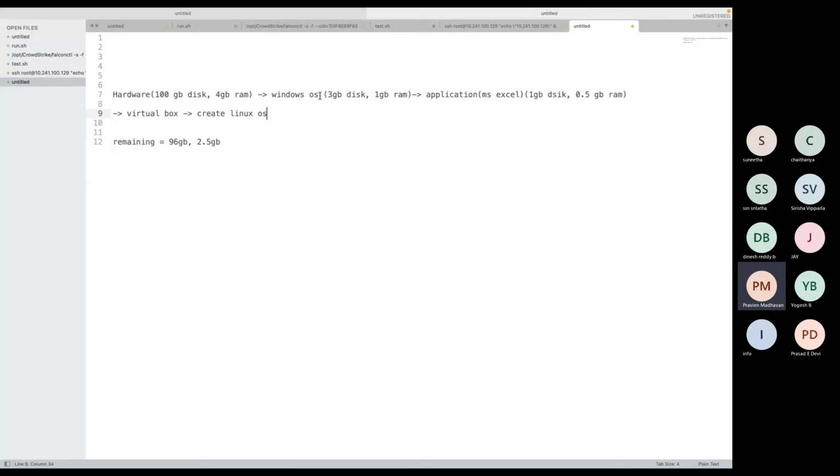The Linux OS will run inside this VirtualBox. Linux is also an OS, similar to Windows. Let's say Linux will also take 2 GB of disk and 1 GB of RAM. Now the Linux OS is created. Now Windows is there and Linux is also there. Now what can you do?